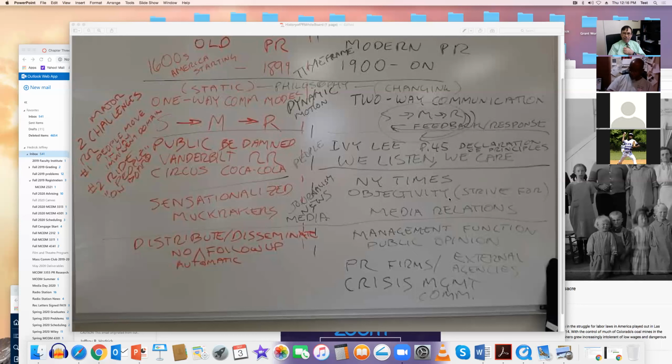They strive for objectivity, at least. Okay? And part of public relations becomes media relations, in that they need to provide the press releases and other items to the media with the hope that the media will distribute it for them and get free publicity out of it. Then the management function of public opinion: instead of just distributing and disseminating information, you're a management function.